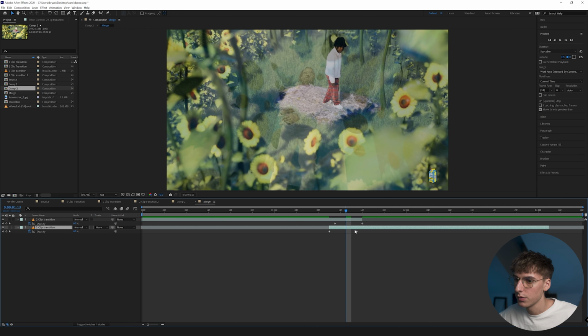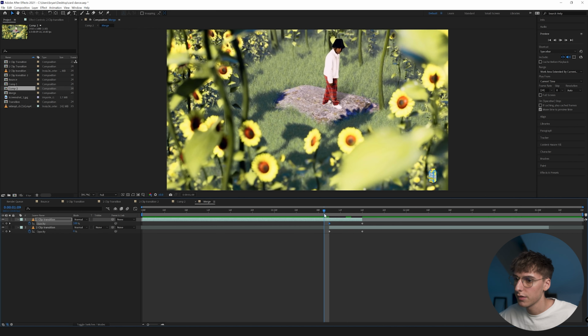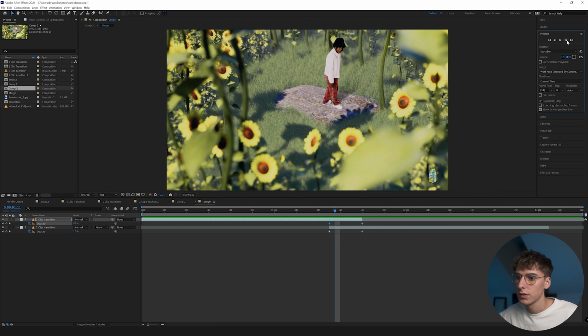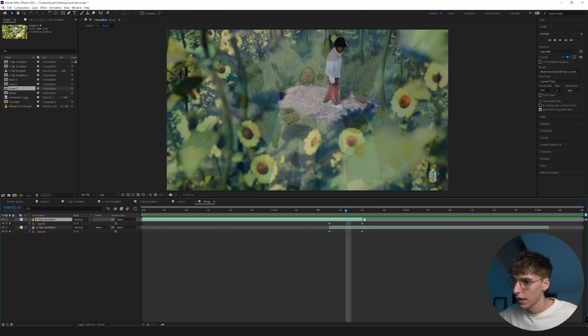And I would probably recommend doing an even amount of frames. I just did 5, so I just made it 6. 1, 2, 3, 4, 5, 6. That way we can split the transition right at the 3rd frame, so it's like 3 on each side.